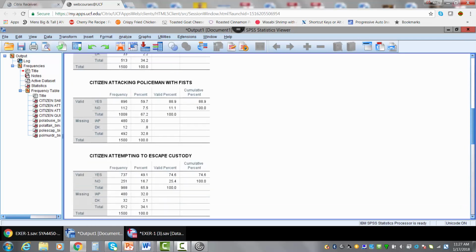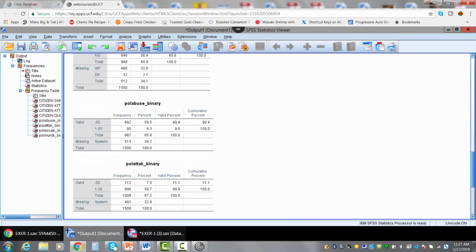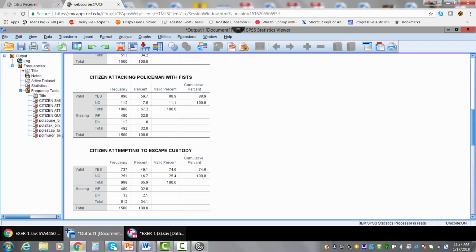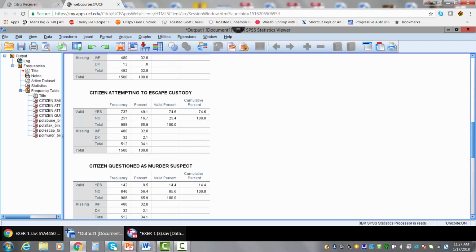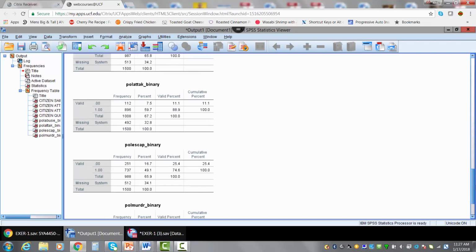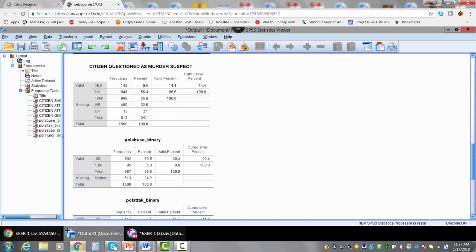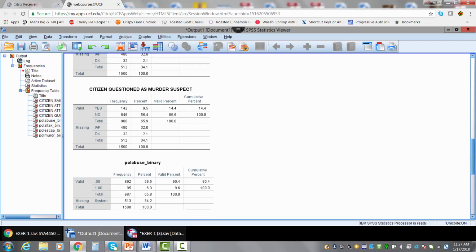Citizen attacked policeman with fists. That's the next one. 112 and 896. And here we have 112 and 896. Escape, 737, 251. There we go. And 846, 142. All of them match up. So we did it right. It's good. Now we still have a couple more things to do to finish the assignment. This is more of a double check kind of thing. What we're going to do, we'll minimize the output window.